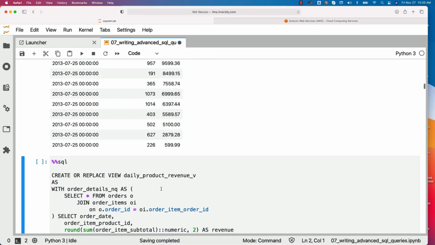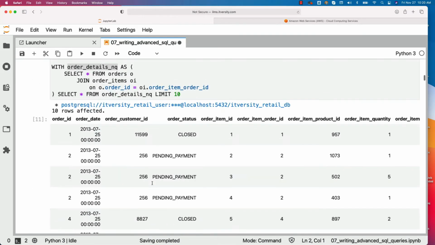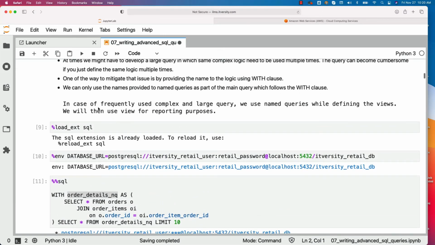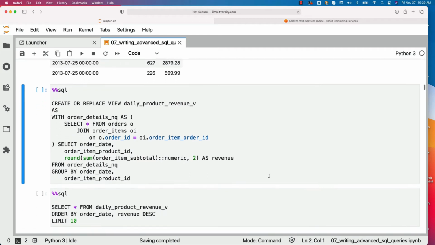You can also create a view using the named query. That is what I have specified here. As a note, you can see that in the case of frequently used complex and large queries, we use named queries while defining the views. We will then use the view for reporting purposes. So it is quite common that you see named queries as part of the view definition. If you want to see an example, this is how it will look. In this case, I am saying create or replace view. This is the view name.